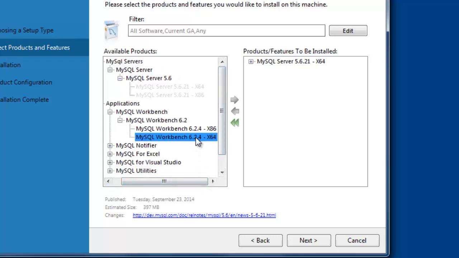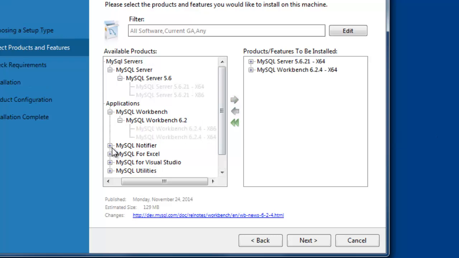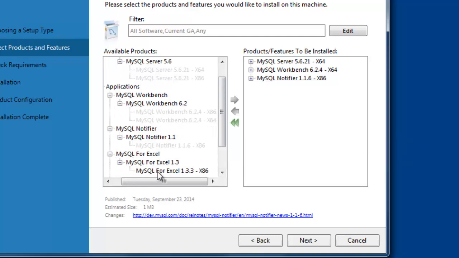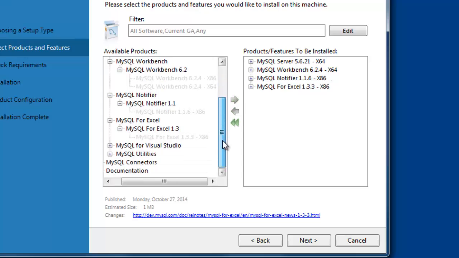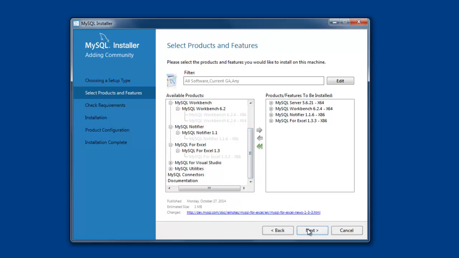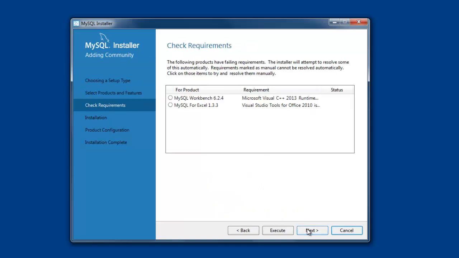Continue selecting MySQL Workbench, MySQL Notifier, and MySQL for Excel. Click Next to start the installation.